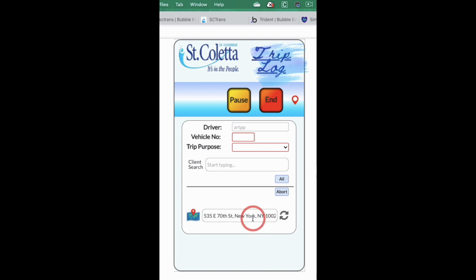And to clear that address, if you want to enter another address and get GPS instructions to a different address, you click this icon here, and it'll clear the field, and you can enter another address. So that is how to use the TripLog app.